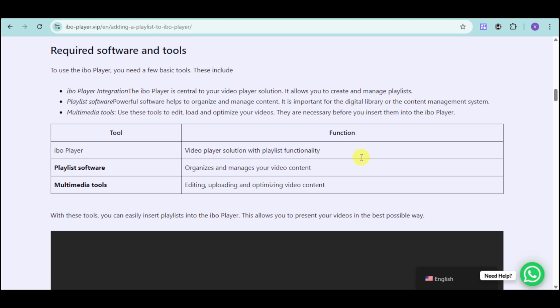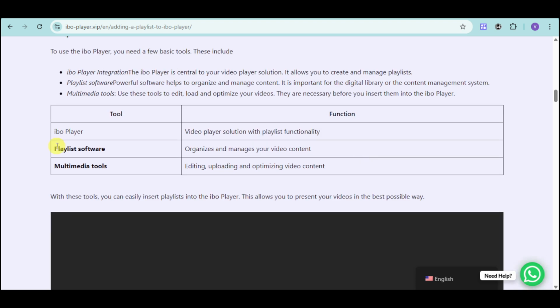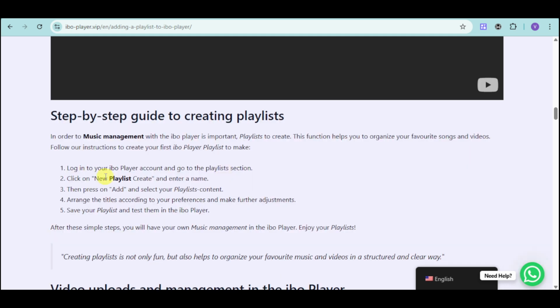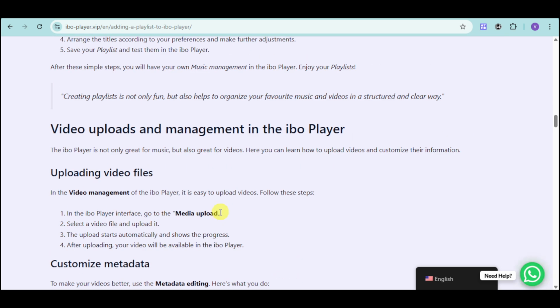So in order to add a playlist, you first need to have an IBO player as well as a playlist software and multimedia tools. From in there, just log into your IBO player account, click on the new playlist or create, and then enter a name for your playlist. Then press on add and select your playlist's content. Arrange the title according to your preferences and save your playlist and test them into the IBO player.